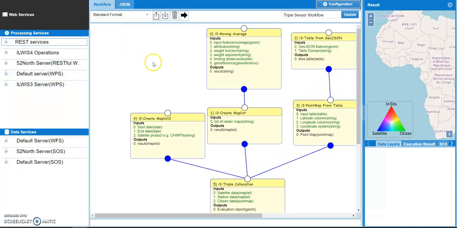By default, the editor opens up with a default workflow for the triple sensor that is being used by the AfriAlliance project here for the section in ITC. And this is a workflow that is going to be demonstrated, to show how you can compose such a workflow, or how you can use this workflow itself by modifying a few parameters to be able to get results, which will be shown in the result section.